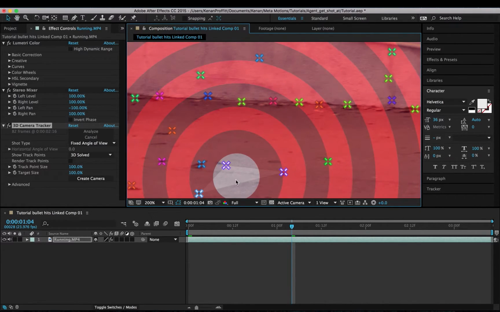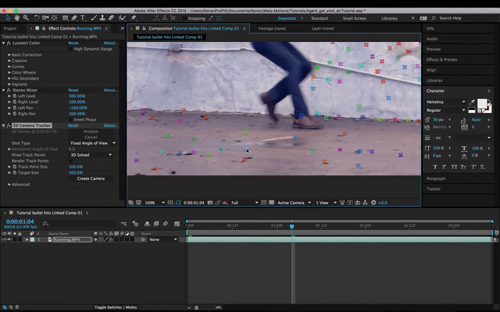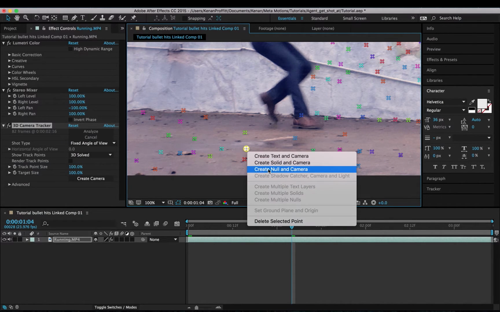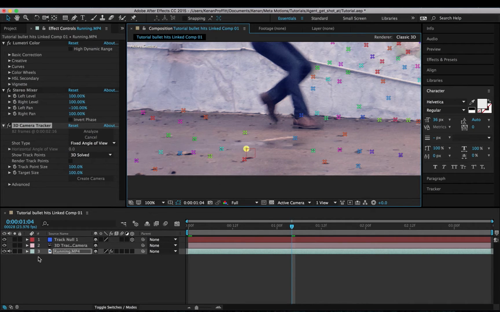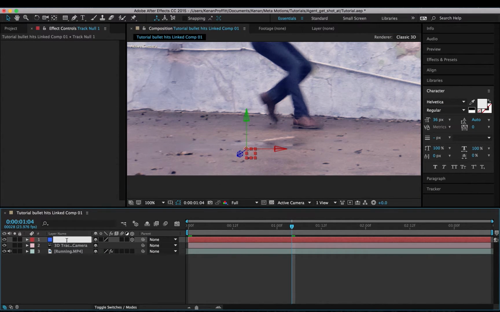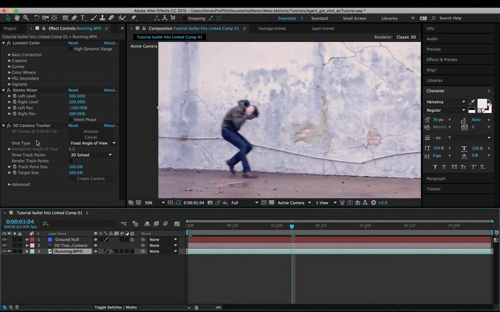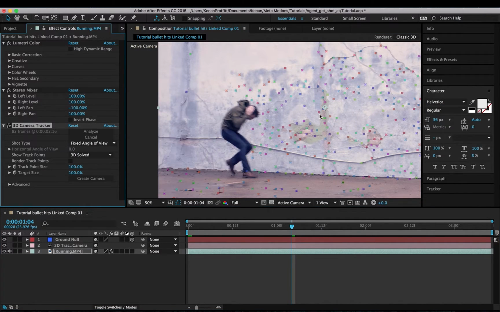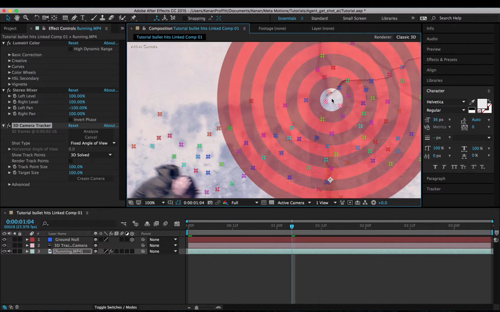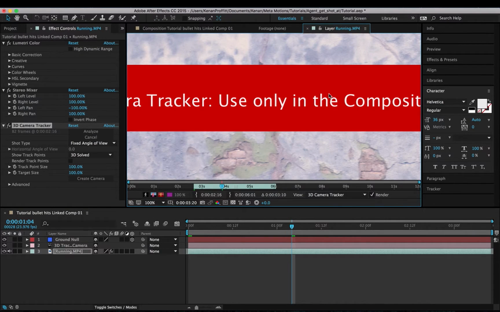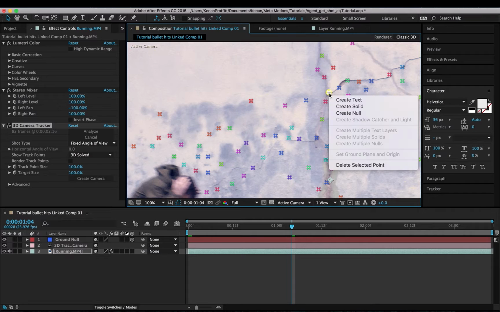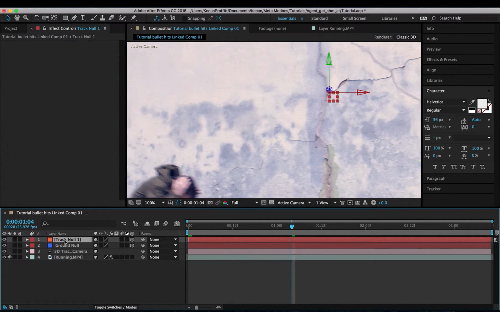So I'm going to grab one of these markers down here, just select this one and create null and camera. And then I'm going to select that null, press enter, and name this ground null. And then I'm going to do the same thing for the wall here. So I'm going to select my footage again, select that camera tracker to bring back our marks, and I'll just grab this one right here, right click it, create null, and we'll name this wall null.